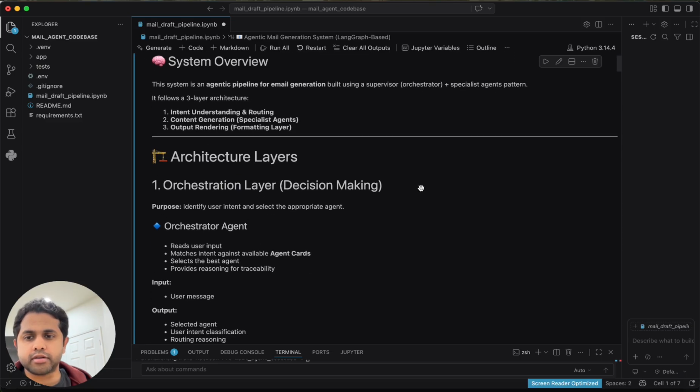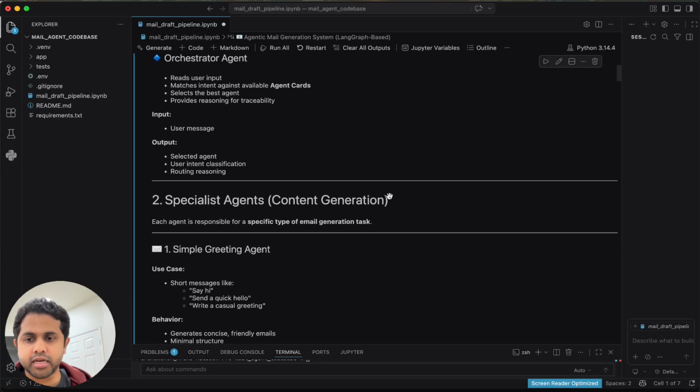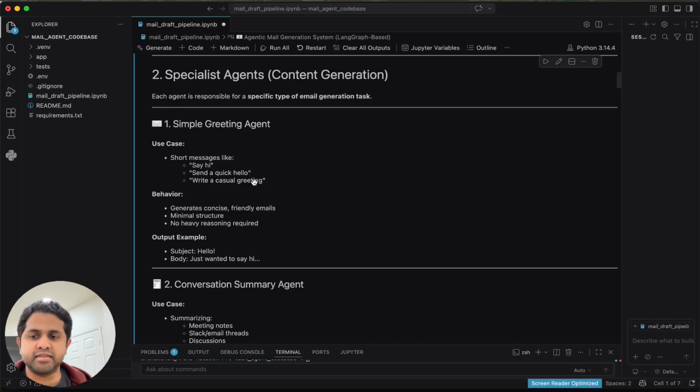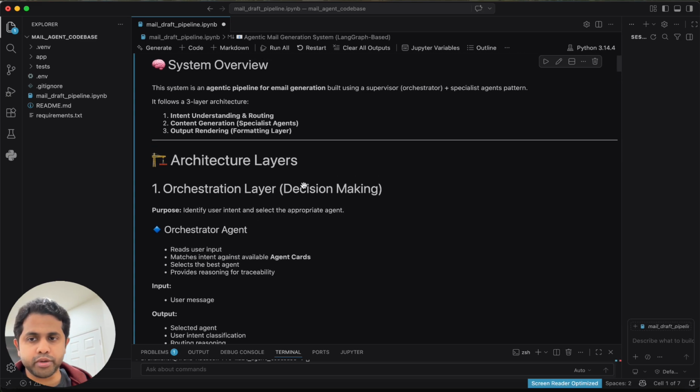Now, in terms of the structure of the agents that we are going to design, we are going to have a simple generation agent which will display things like hi, hello, basically a quick greeting. But there will be other things such as a summary generation and also a detailed email draft generation as well. There are various tools for these agents as well, which we'll go into in a bit.